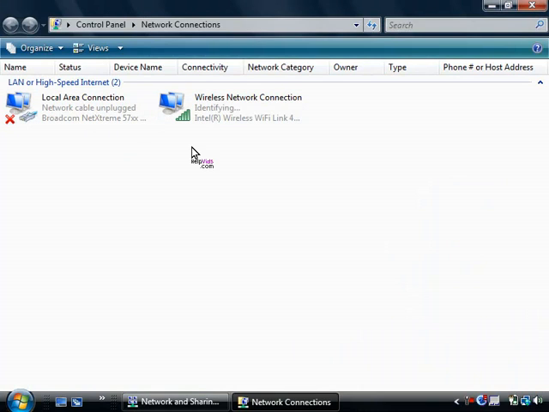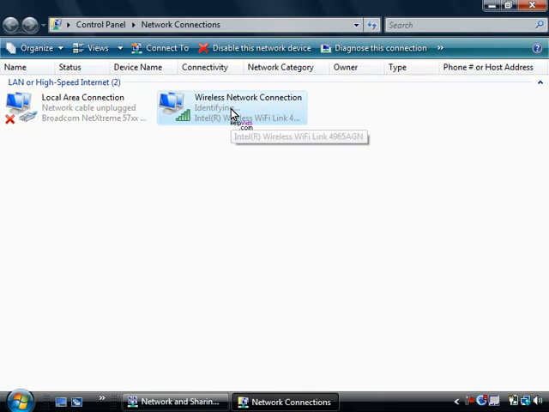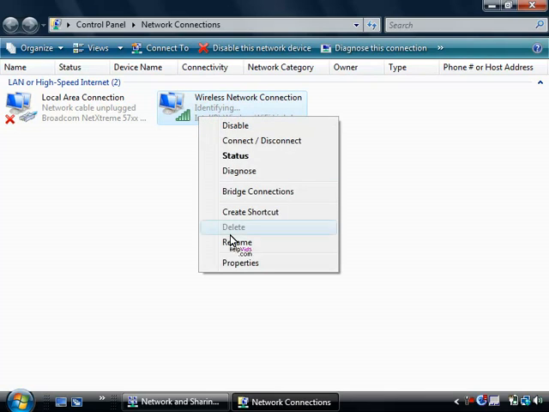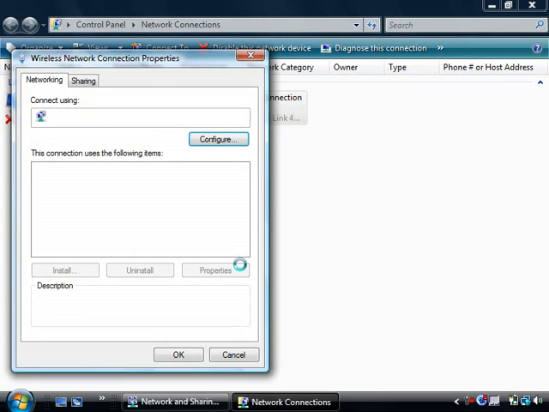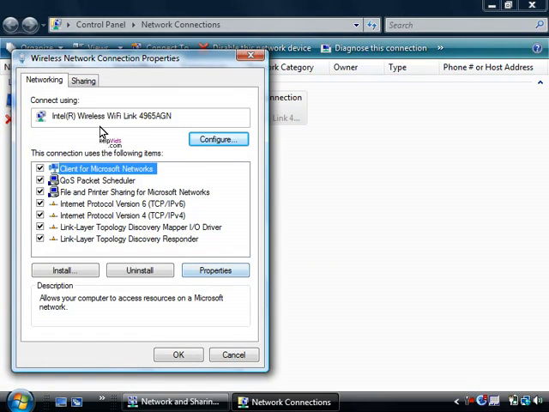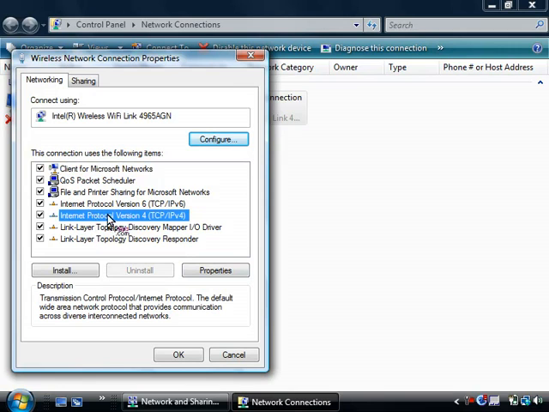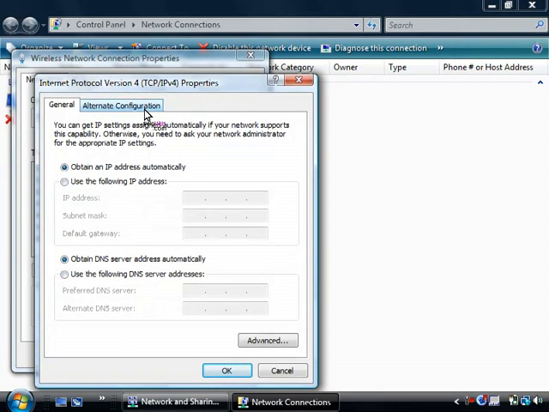Now this is a listing of the network connections that I have available in my computer. I'm currently using my wireless network connection, so I'm going to change the IP address on that. Let's right click on it and then go to Properties. Now we can choose Internet Protocol version 4 and click on Properties again. Now currently this is set to obtain an IP address automatically.